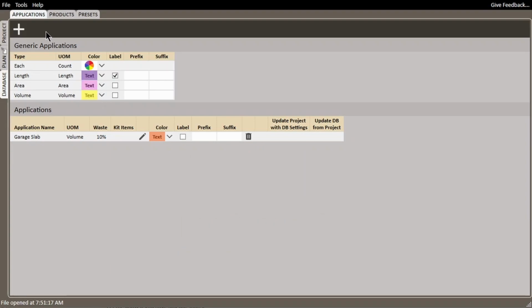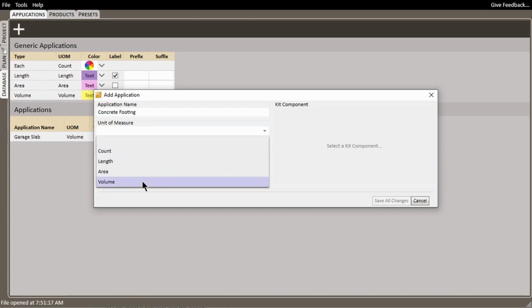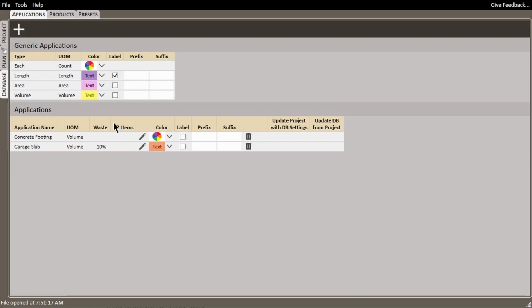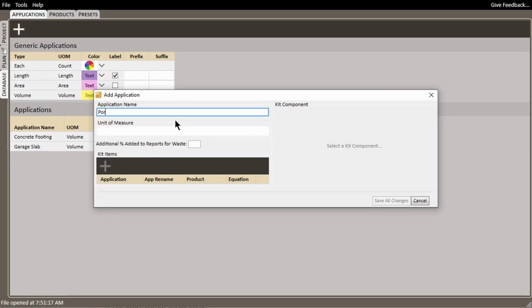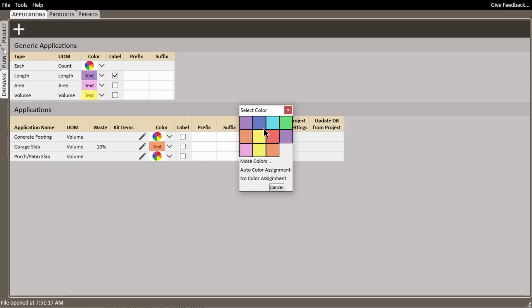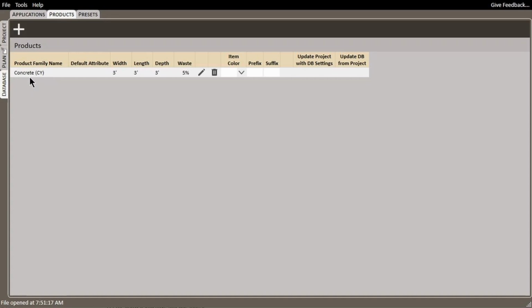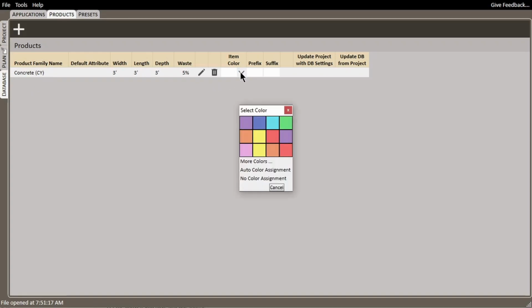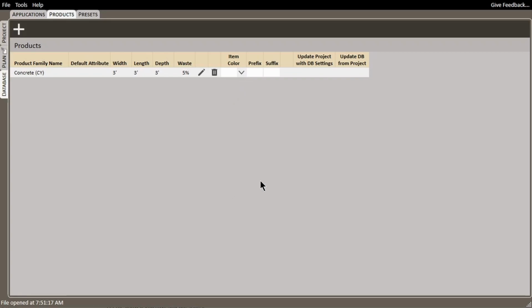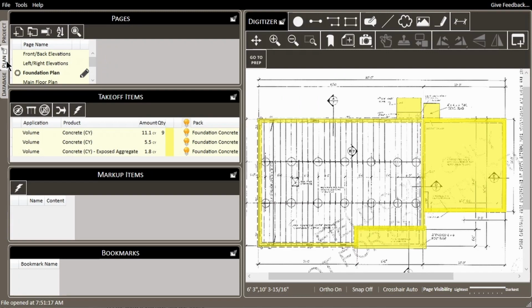I'll create 2 more volume applications, and then we can see how all of this works. I'll create a concrete footing application, and another application called Porch Patio Slab. Then I'll assign a different color for each of them, and each of these applications will use the cubic yards of concrete product that I've created here. I've set the color of this product to no color, so that way the application's color can be applied. Let's head back to the digitizer and set all of this up.